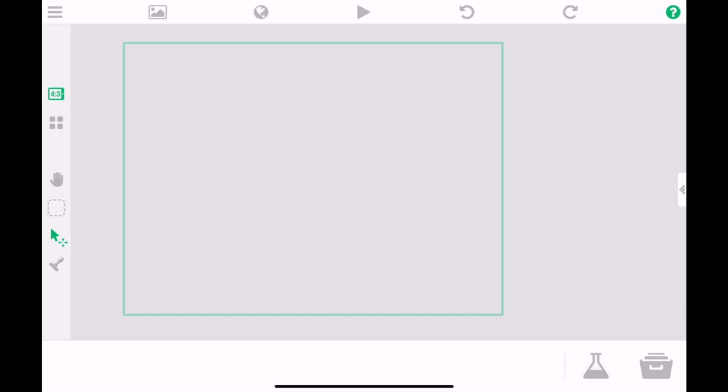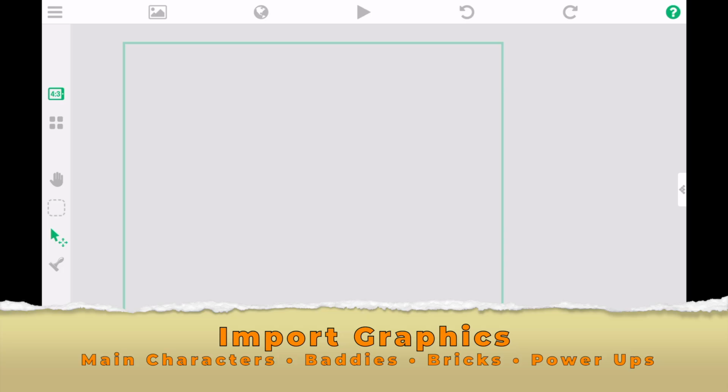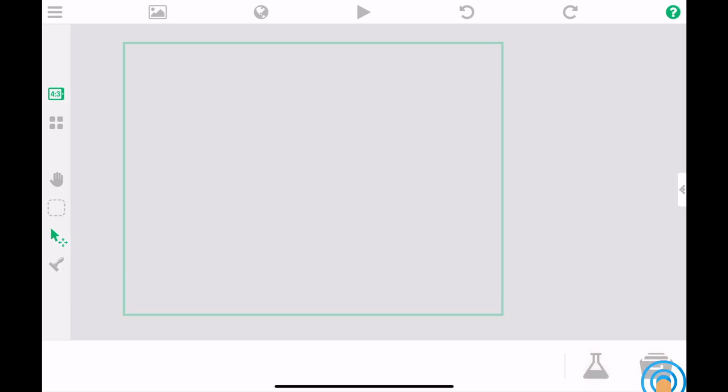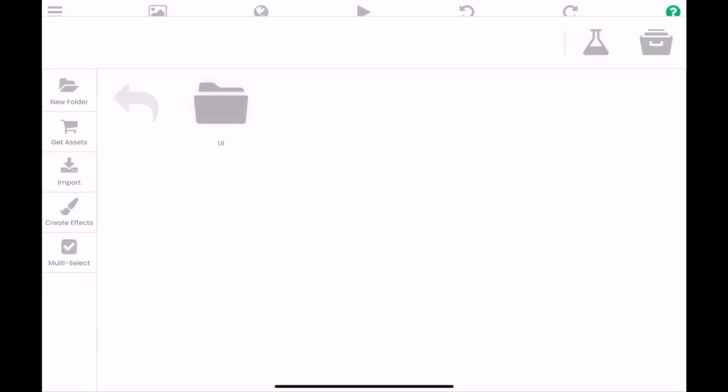So it looks a little bit daunting at first if you're not used to the UI, the user interface, but it's actually really intuitive and easy to use in my opinion. So the first thing that we're going to do is add in our main characters. Now, if you click on the filing cabinet icon in the bottom right corner, that will bring up a whole bunch of options there. So new folder, get assets, import, create effects, and multi-select. And the really, really important one to start with is import, the import icon.